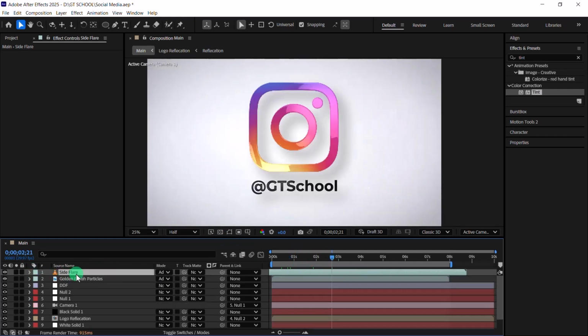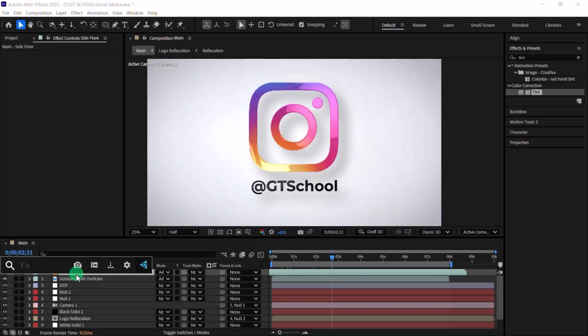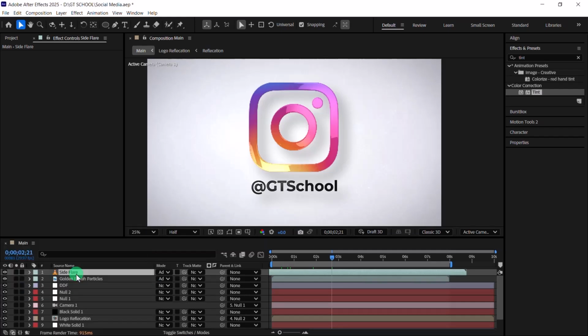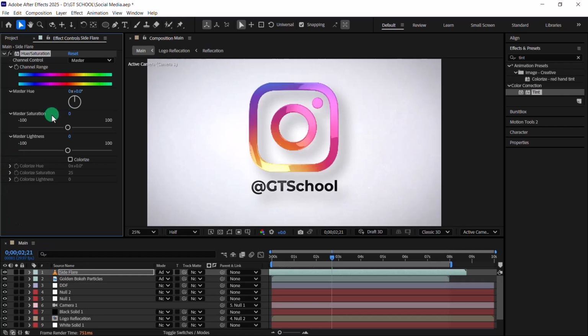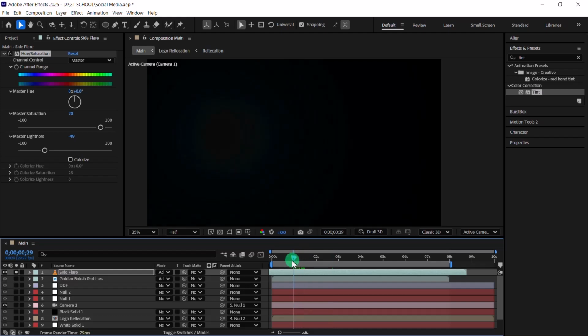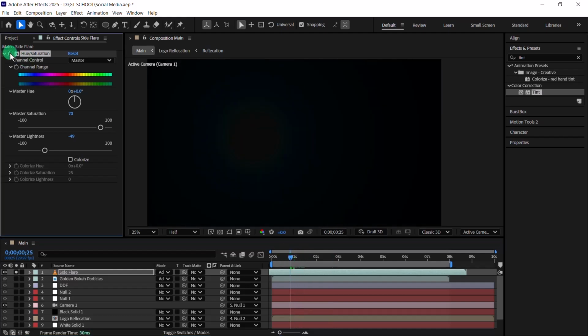And let's just add here hue and saturation effect, and let's change the master saturation to something like 70%, and the master lightness something like -49. Now you can see before and after here in saturation.